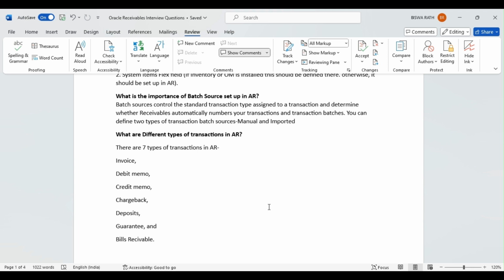With the source manual, you can do manual invoicing within the AR itself. If it is imported, you can have any kind of integration with a third party. You can select the imported one if you have any imported transactions coming from different modules. It could be your order management, it could be your project billing module. So it depends. If you have an integrated module which is connected to the AR module, in that context we can bring in those batch sources, which are imported, in terms of the AR transactions.